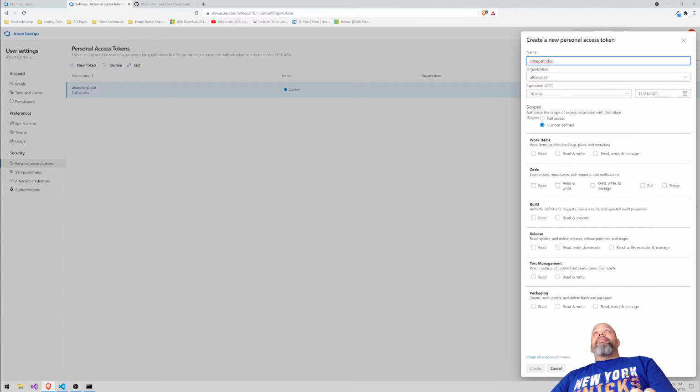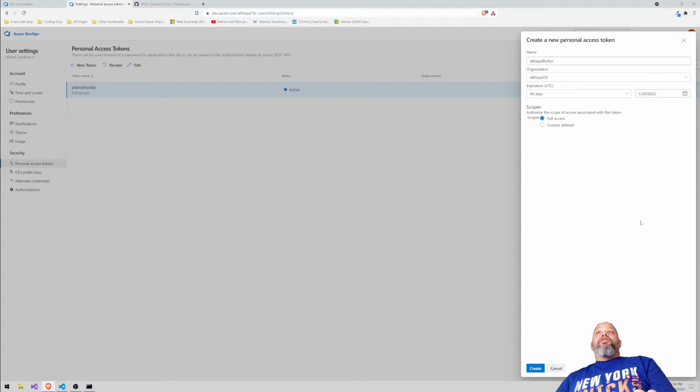It doesn't really matter. So it's up to 30 days. I max for right now. I don't know how long you could do it for, but max for them originally is 90 days. You can give yourself custom define and give certain people read and write management stuff. For myself, I just put full access because I did it for myself only, not for everybody else.